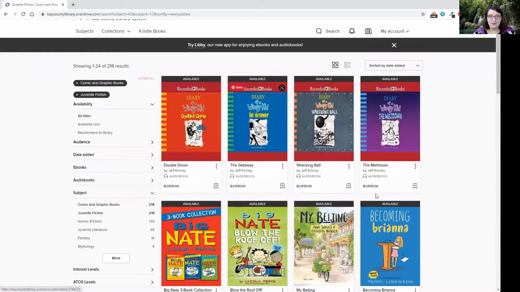Looks like this top row is all audiobooks. And then if it's available, it will say borrow. If it's coming soon or it's on a wait list, it will say place hold, and that will put you in line for that item. Then there's this weird shape here.